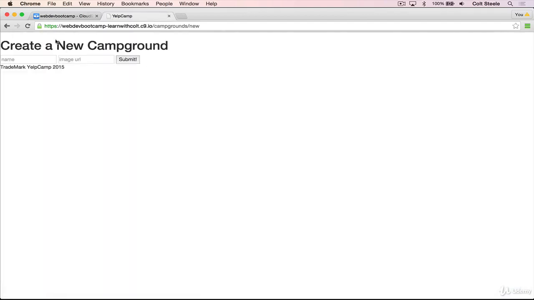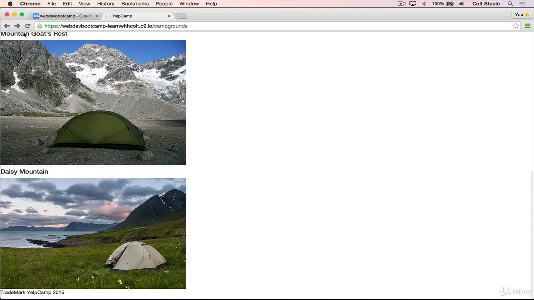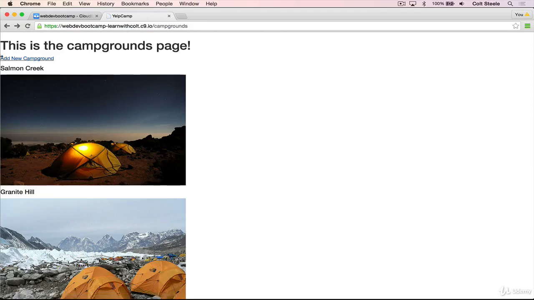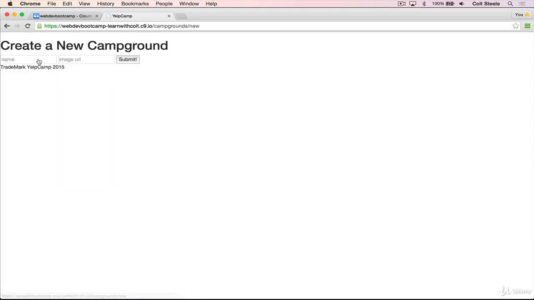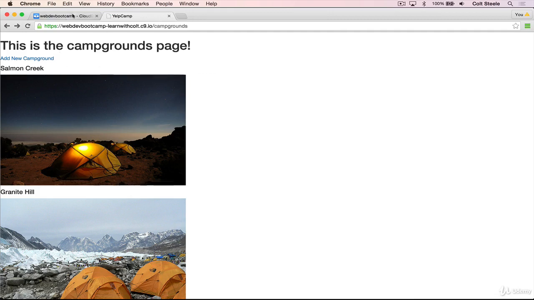And let's go back here to the landing page, or to the campgrounds page, excuse me, and we have add new campground. We click on it, and we get to the new campground page, and then we can add our new campground. We should also add a back button so that we can go back to view all campgrounds.